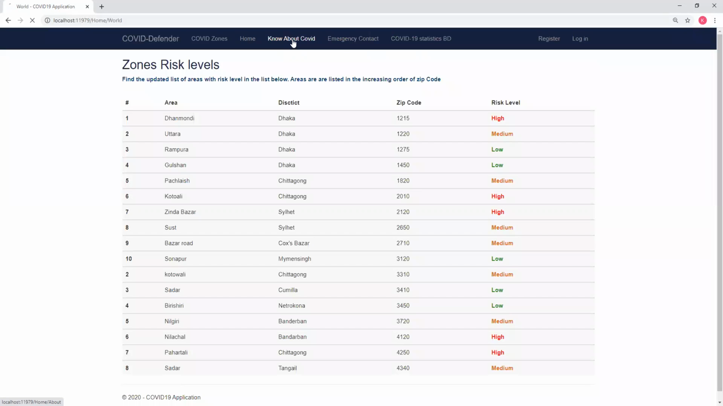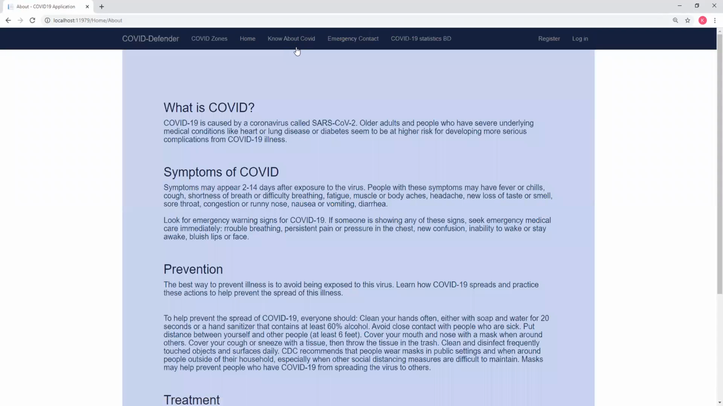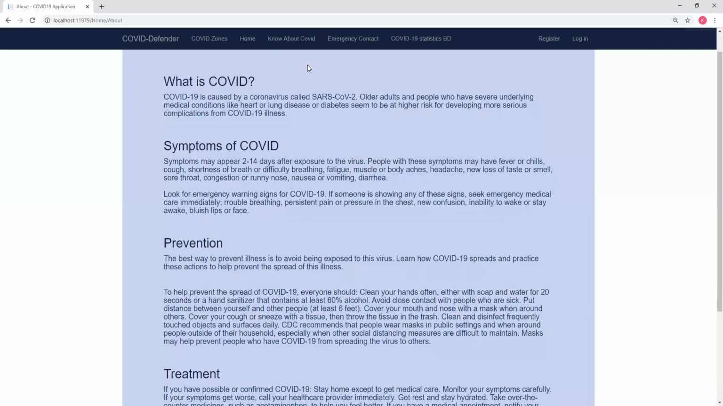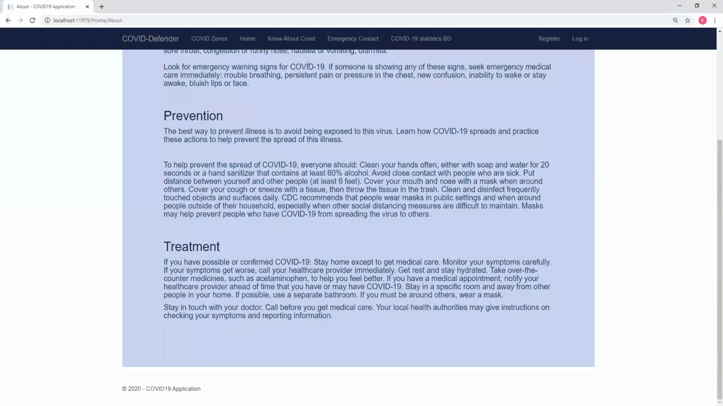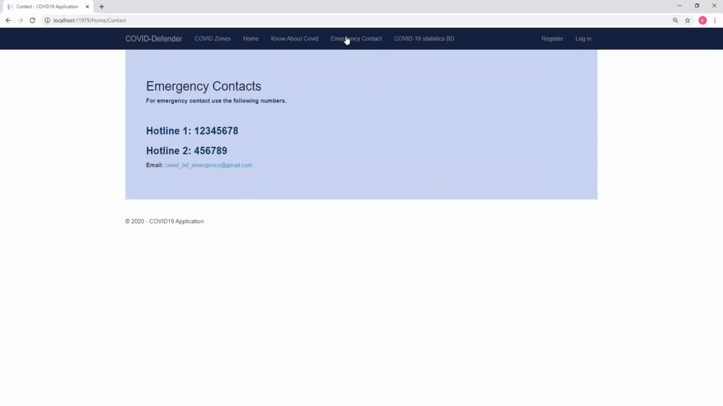And the next thing is Know About COVID. In this tab, a user can get the basic information, what is COVID, then also get to know the symptoms when someone gets affected by COVID, how to prevent it, what needs to be done to prevent COVID, and also what to do if someone is suspected or affected or tested positive for COVID. So we provide all the information here. Users can avail that.